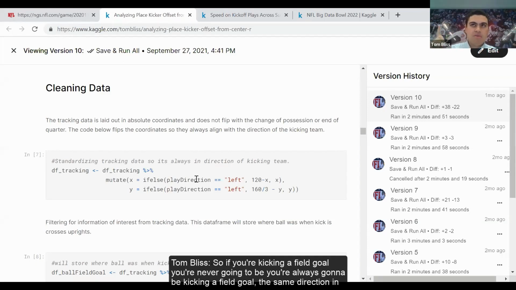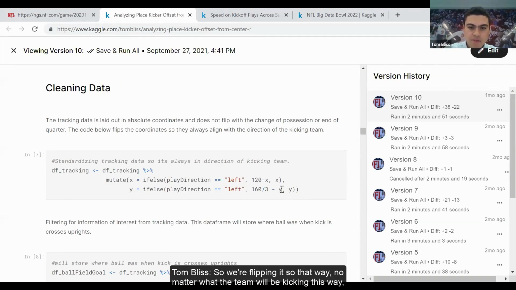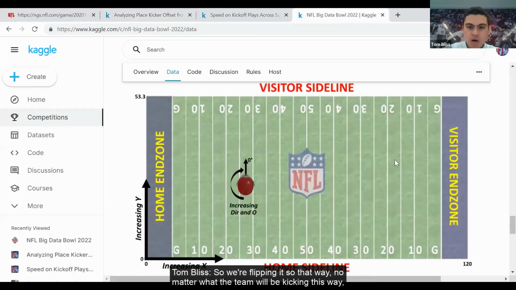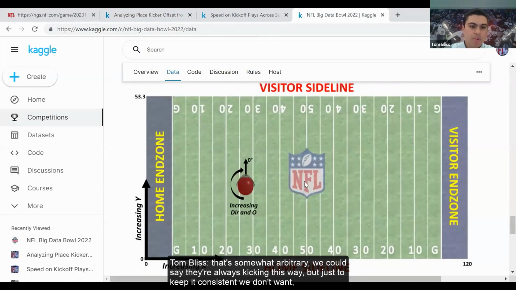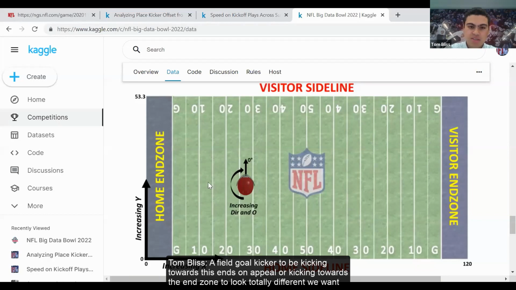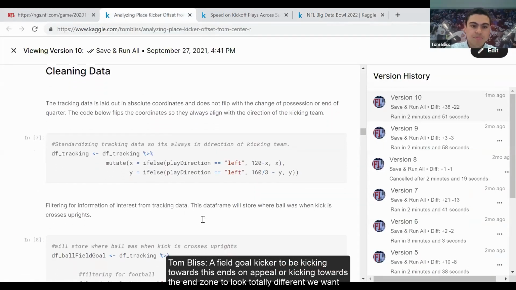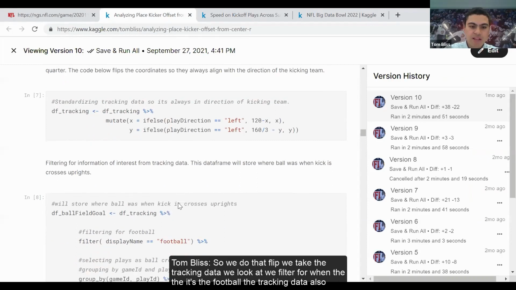So if you're kicking a field goal, you're always going to be kicking a field goal in the same direction in the coordinates. So we're flipping it so that no matter what, the team will be kicking this way. That's somewhat arbitrary. We could say they're always kicking the other way, but just to keep it consistent, we don't want a field goal kicker kicking towards this end zone and a field goal kicker kicking towards the other end zone to look totally different. We want to be able to compare them apples to apples since they're essentially the same. So we do that flip.